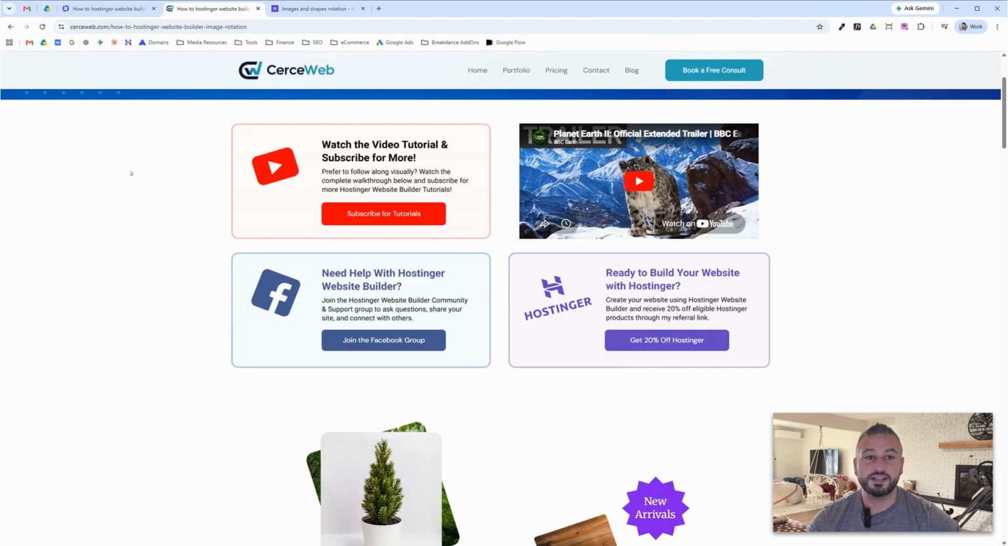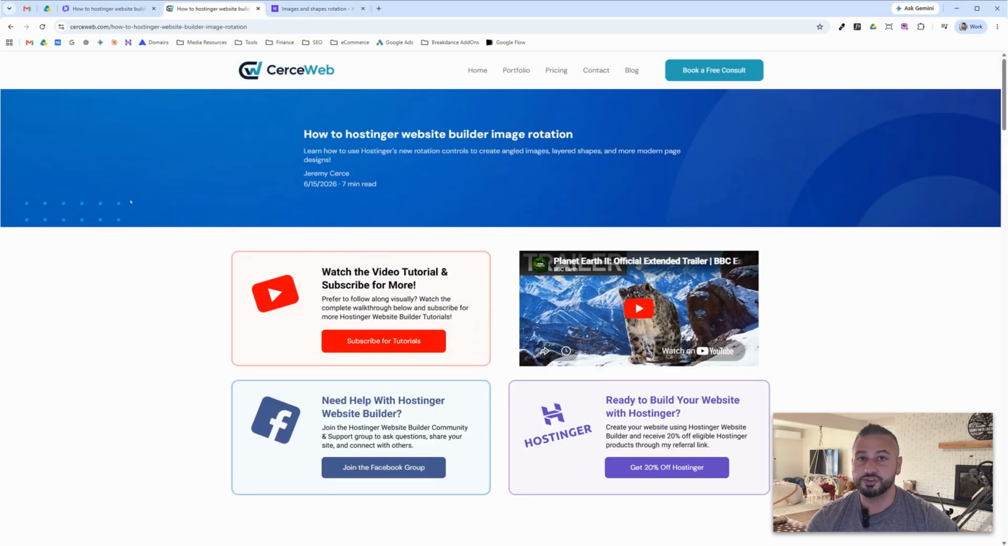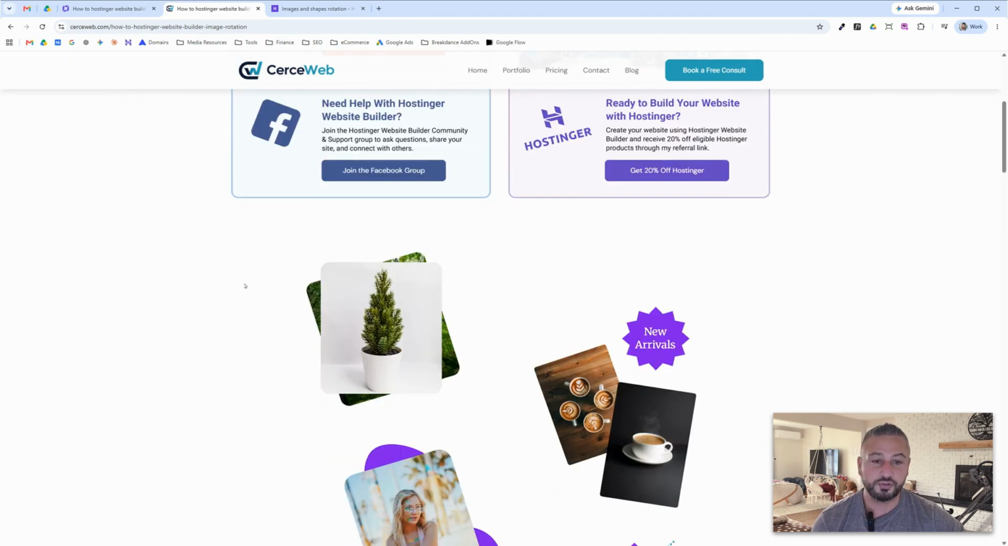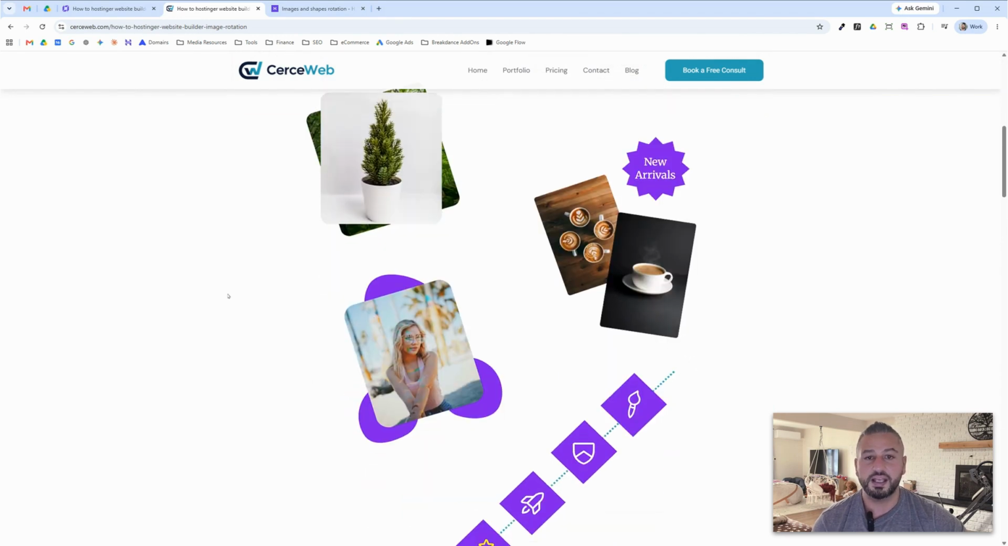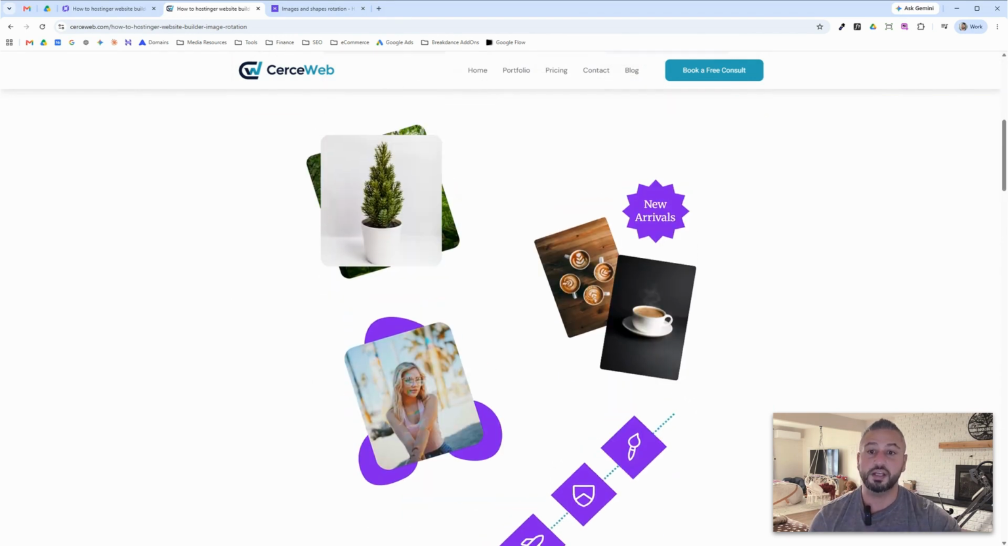So let's go ahead and see what I've created so far, and I'll show you a little bit of a tutorial on how I created the rotated images and shapes to create this effect. Here you can see I created a few different boxes. This is just a blog post, and I will link this blog post down below. I have an image of the YouTube icon, the Facebook icon, the Hostinger icon. I rotated all of those, and then you scroll down a little bit and you can see exactly the different sections that I created for you.